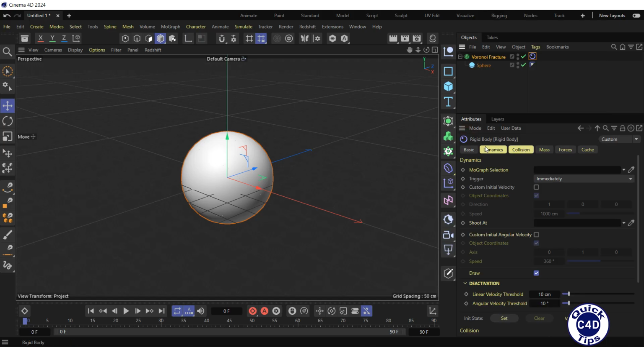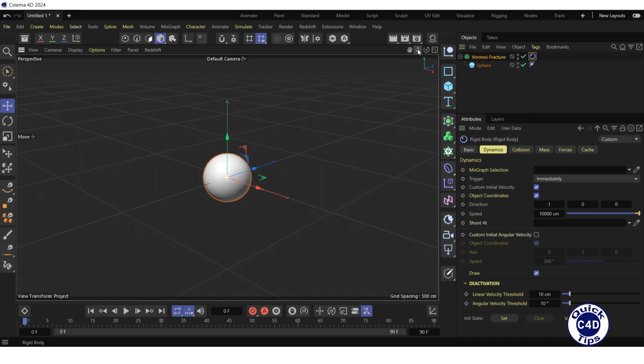Go to the Dynamics tab of the Rigid Body tag, check the Custom Initial Velocity box, set the direction along the x-axis to 1, and increase the speed to 10,000 centimeters. Zoom out the default camera and drag the sphere against the x-axis in the viewport.